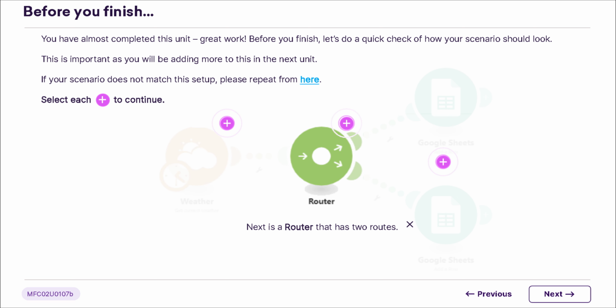Keep it up! Before wrapping up this unit, let's make sure your current setup is on track. You've almost completed this section, which is fantastic progress. This step is crucial for building on our work in the next unit. Here's what to look for. Your scenario should include a weather app that accurately provides location-based information. If something seems off, be sure to revisit this part to adjust your setup.